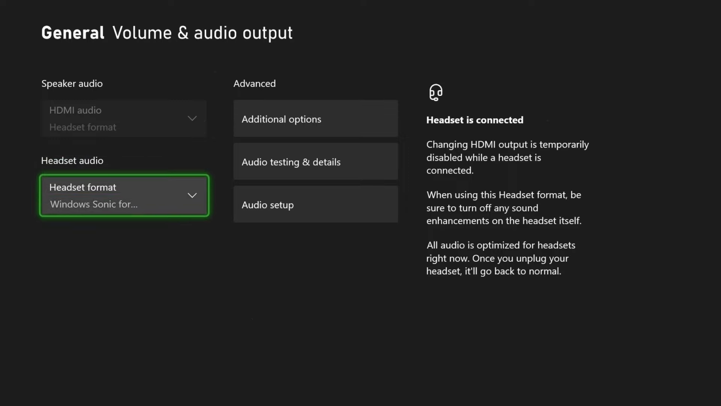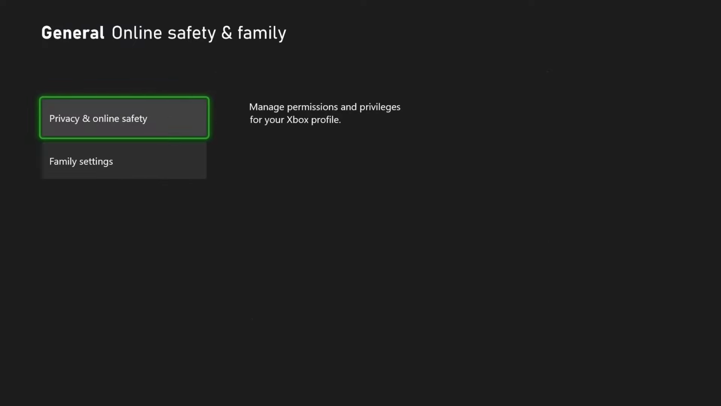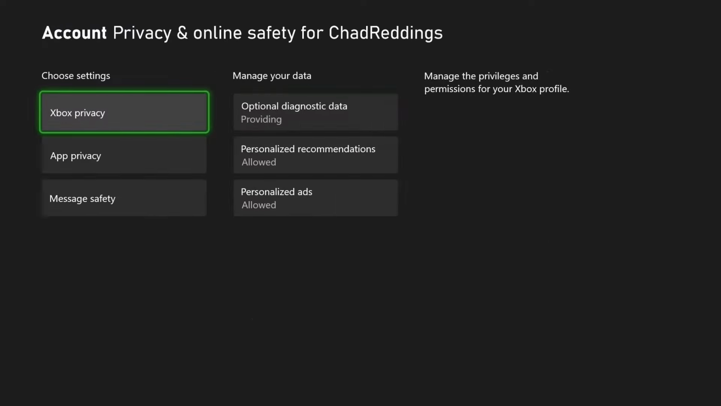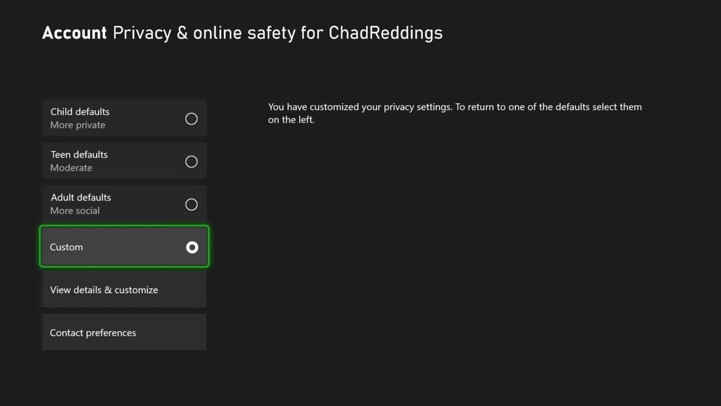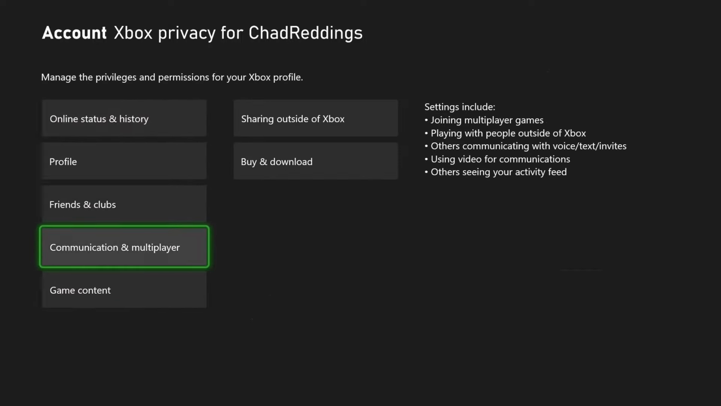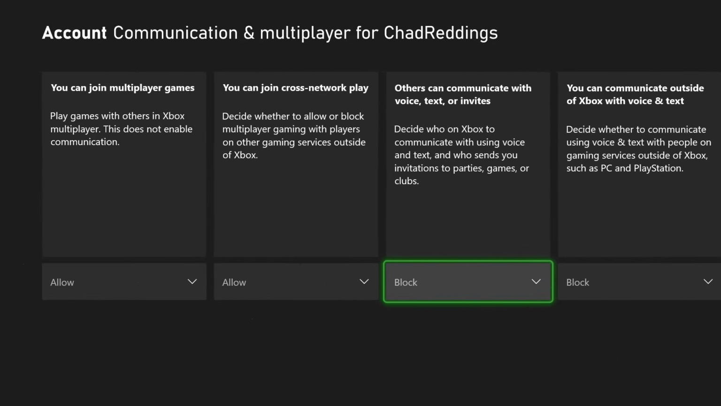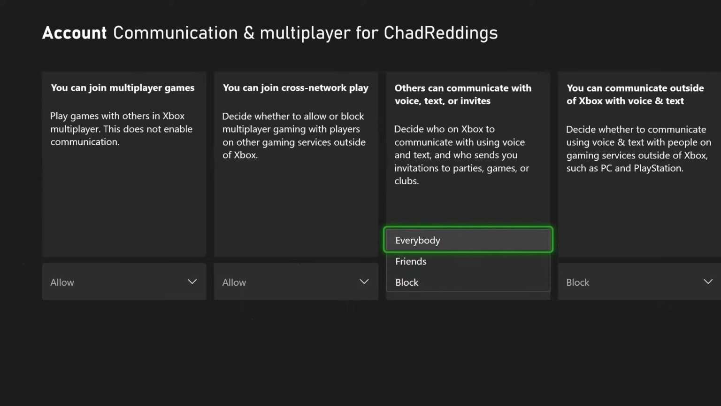A common thing people forget to check is to go to online safety and family, go to privacy and online safety. Then we're going to go to Xbox privacy and go to view details and customize. So make sure it's on custom and then go to view details and customize. Then we're going to go to communication and multiplayer and make sure others can communicate with voice, text, or invites on Xbox is on friends at the very least or on everybody.